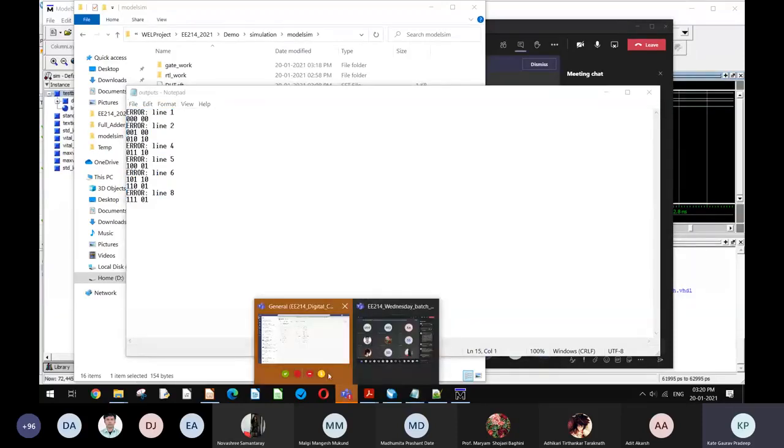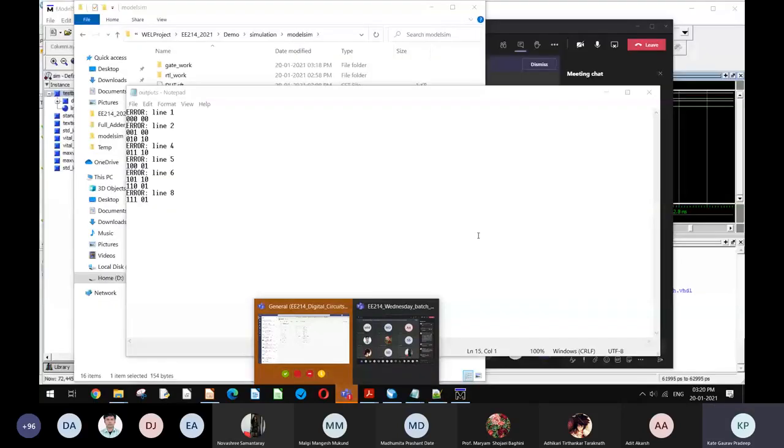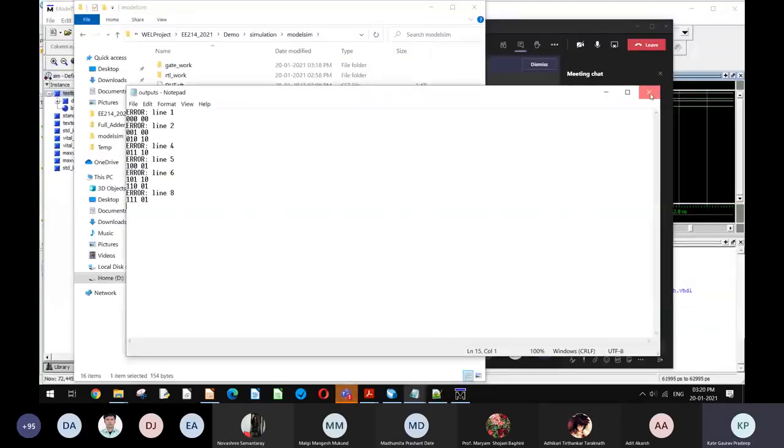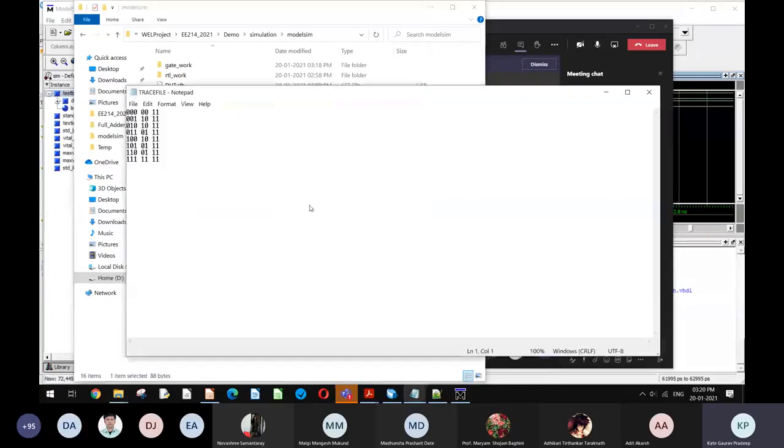Similarly, now let us consider one case where the output is wrong. Let's change the expected output for some time in the trace file. I'm changing this 110 case output to 11, and let's check what happens.